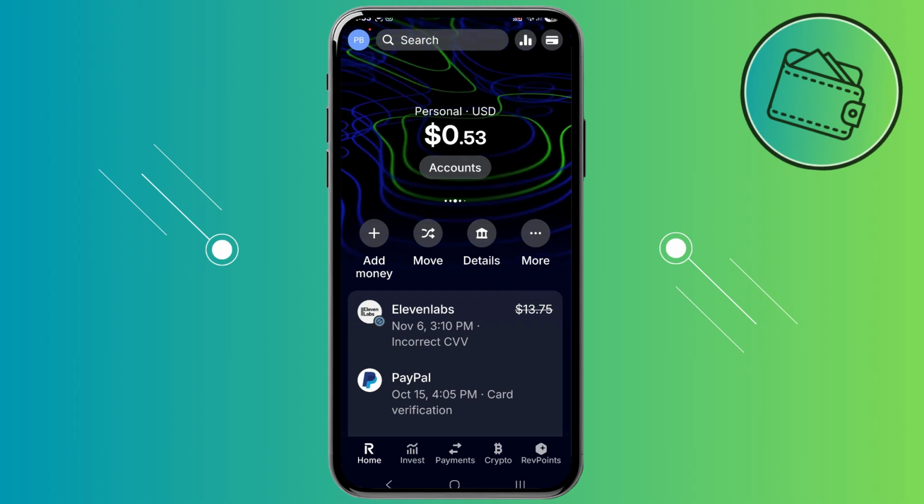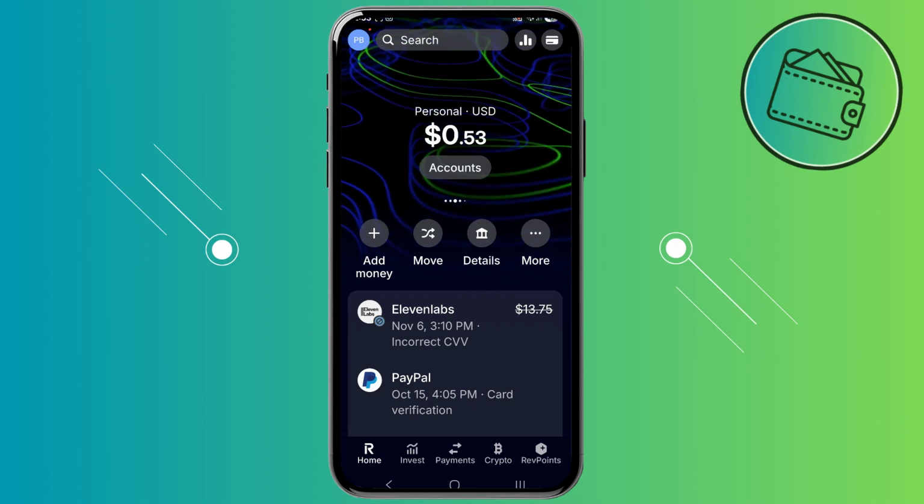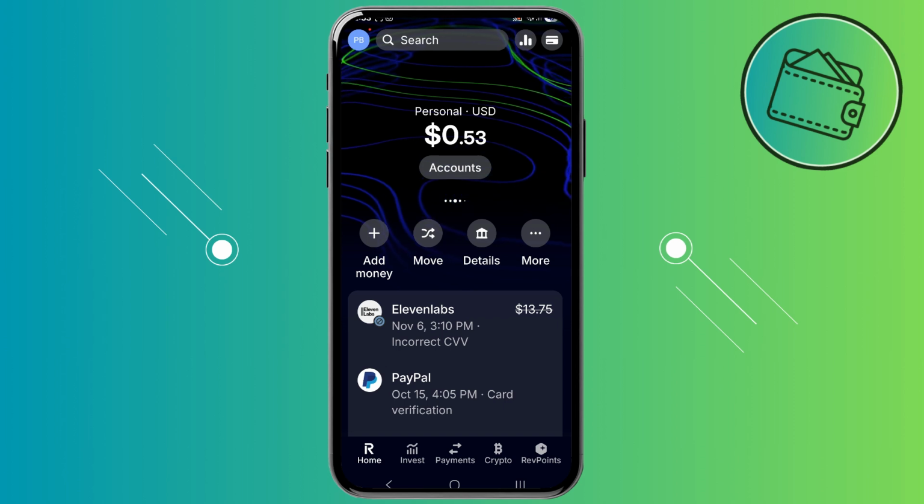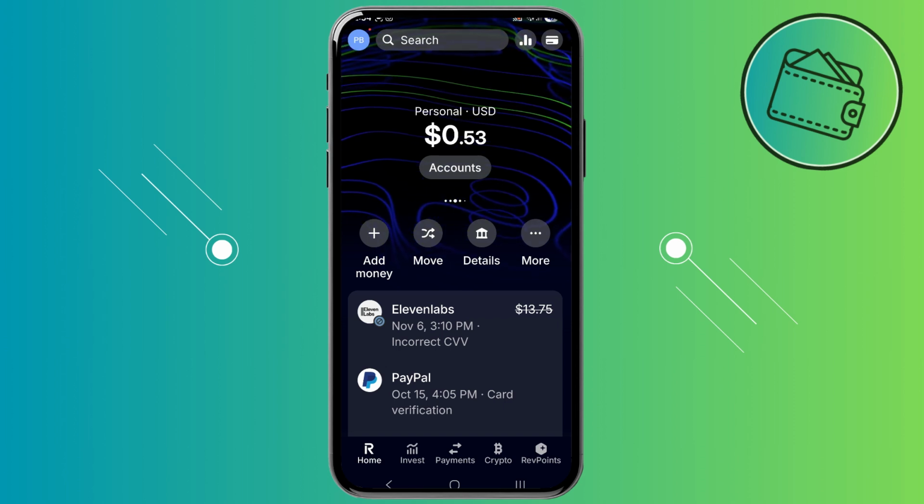What's up guys, welcome back to another video, and in this video I will show you how you can get a refund or dispute a transaction on the Revolut app.